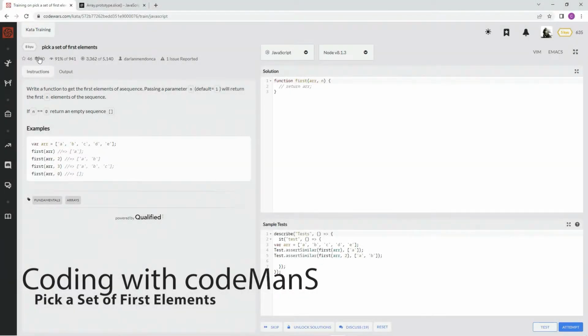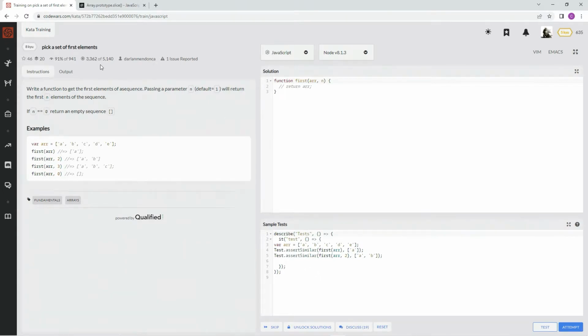All right, now we're going to do 8Q, pick a set of first elements. This is by Darlin Mendonca, and 91% of the people like it. We're going to write a function to get the first elements of a sequence. Passing a parameter in, default equals 1, will return the first n elements of a sequence. If n equals 0, return an empty sequence.